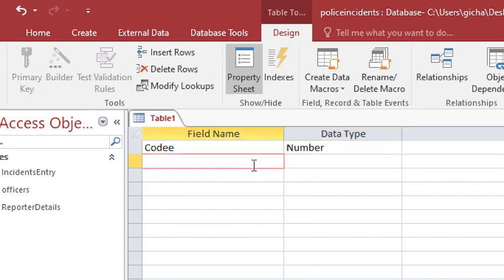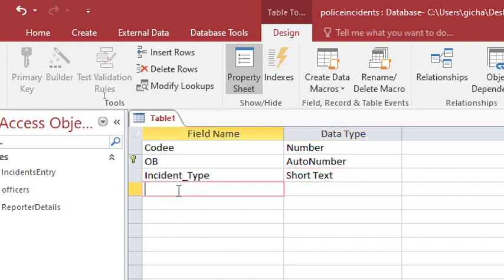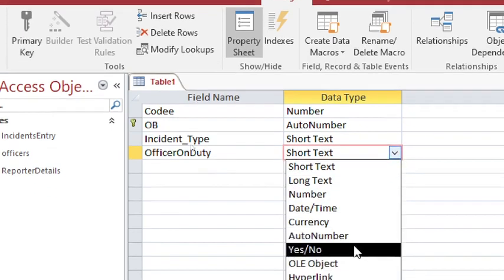Then we have occurrence book number. Occurrence book. This is auto number and the primary key. Then we can have the incident. That is the incident type. The incidents type, and we can also have the officer in charge. The officer on duty. Therefore, the officer on duty, we shall use lookup wizard.